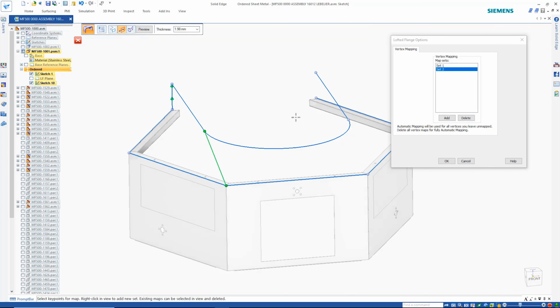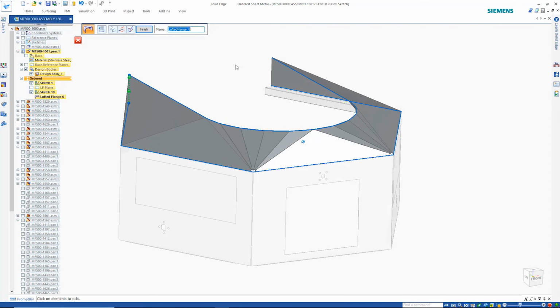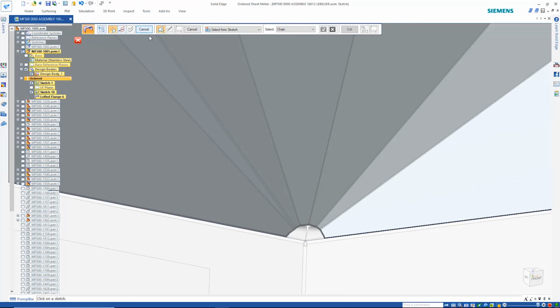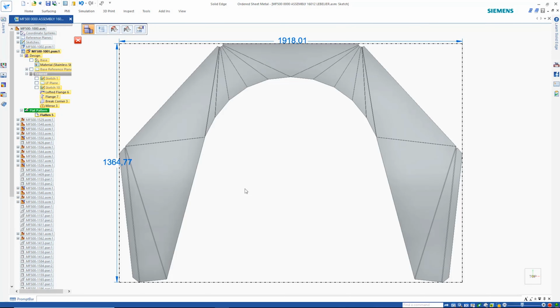The ability to define vertex maps gives complete control over the resulting transition. Auto relief options give users the power to define exactly the parts they need. Here we can see the resulting flat pattern.